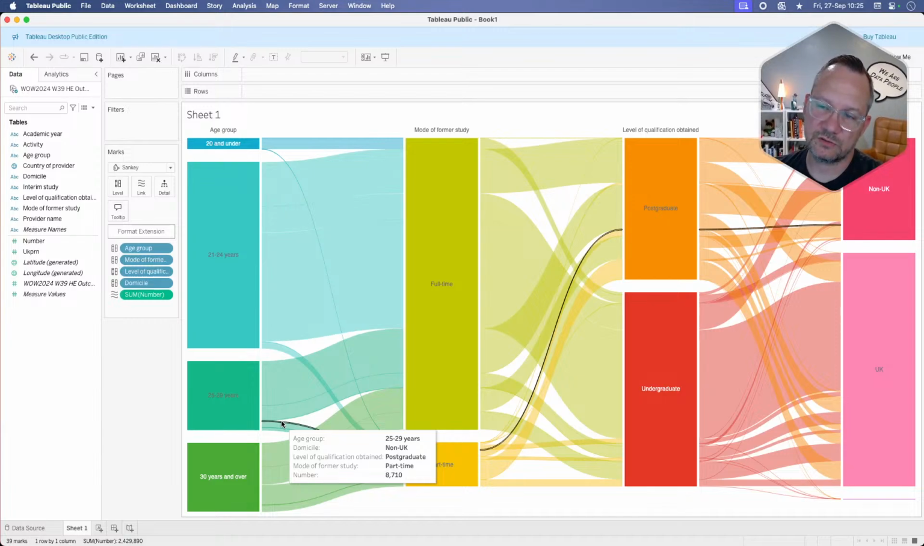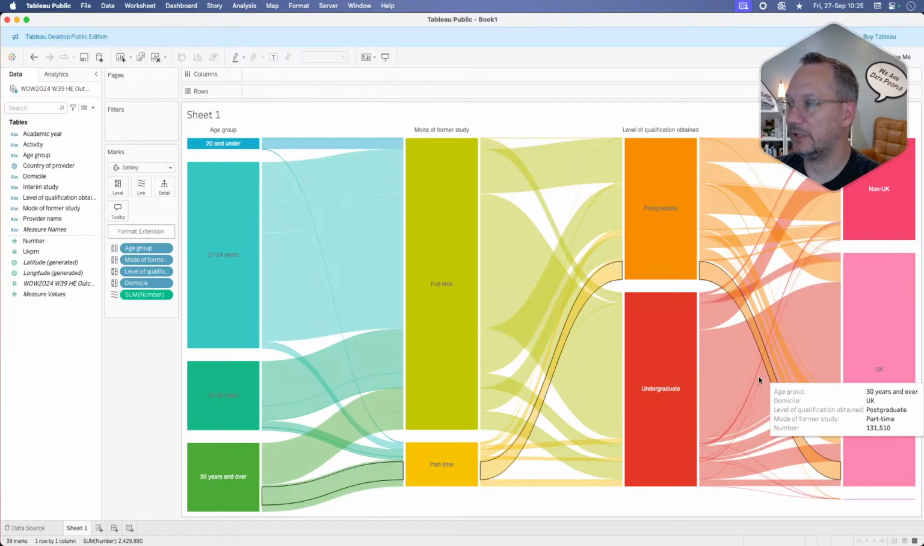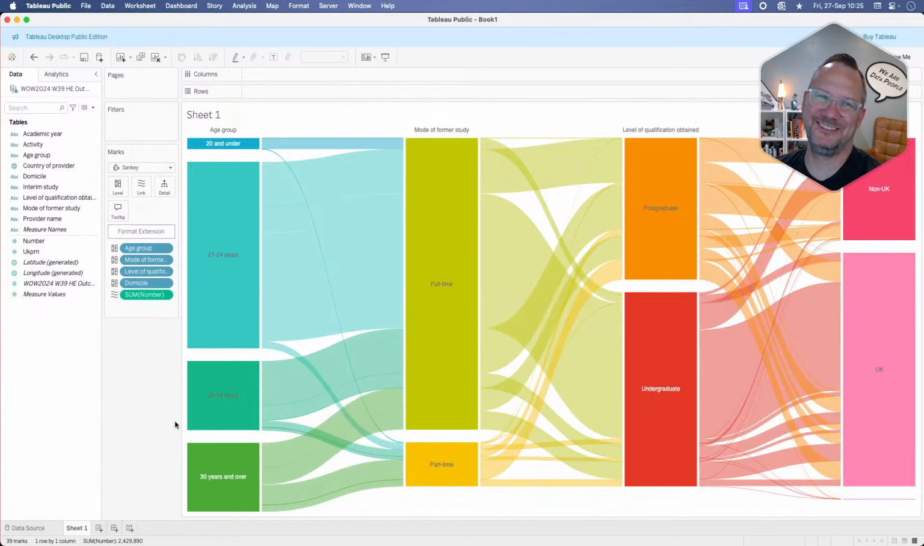But I do wish there was a little bit more formatting capabilities, that you could add additional values to the bars within the Viz extension. So, but yeah, that is really it.